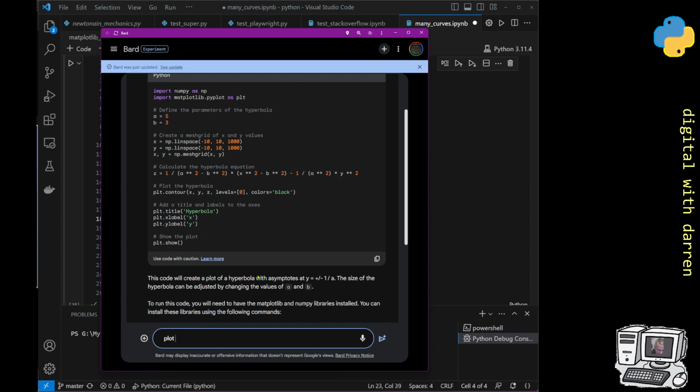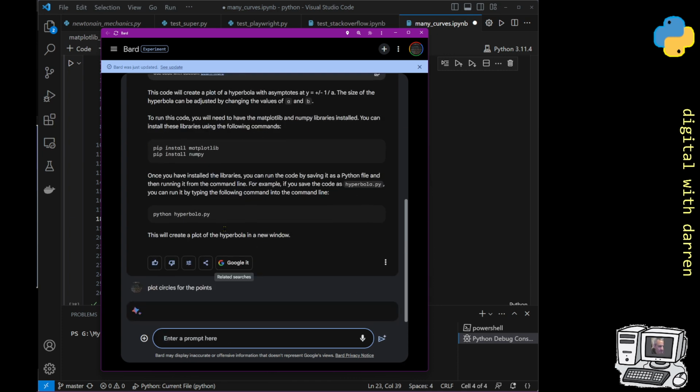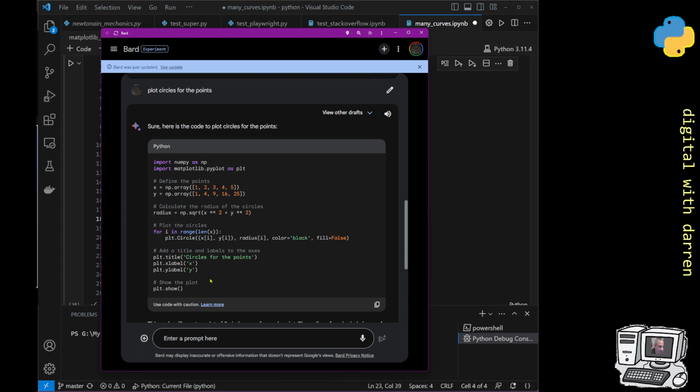But plot circles for the points. There we go. Just see, it's going to add in one extra little field there, because basically putting in the 0 thing didn't do it. Okay, I might live without it, but basically what this does is plot the circles, which is it's going to create a whole range of values, and then plot a little circle on each one and fill the circle out.